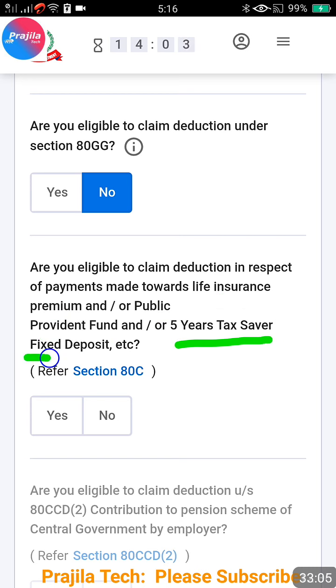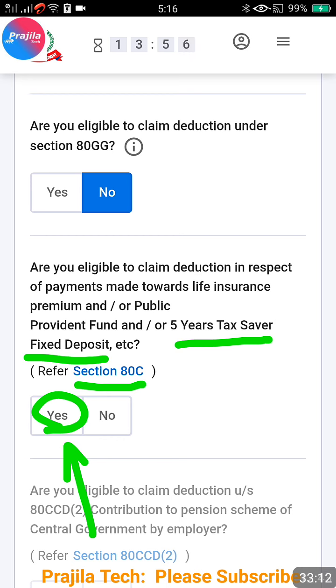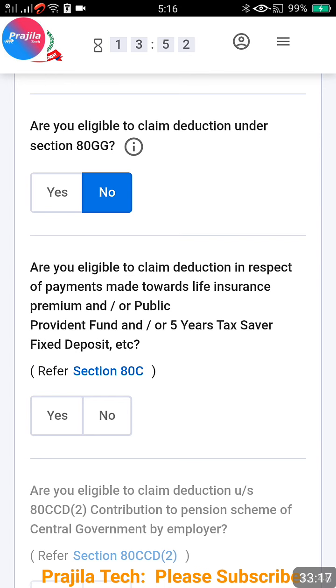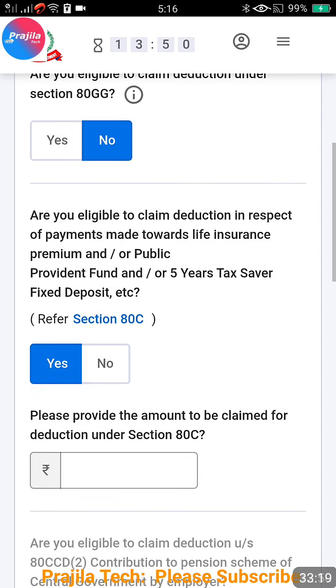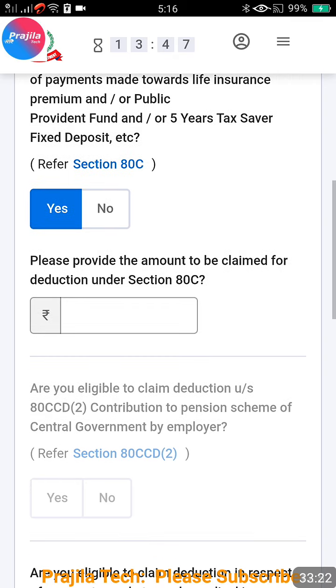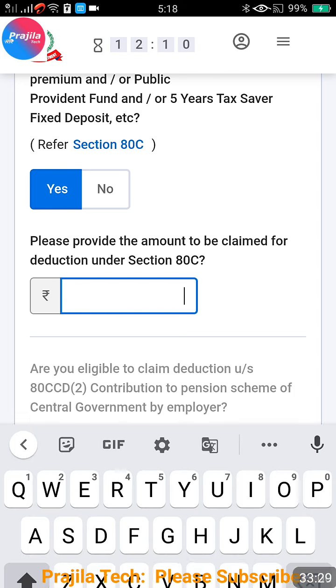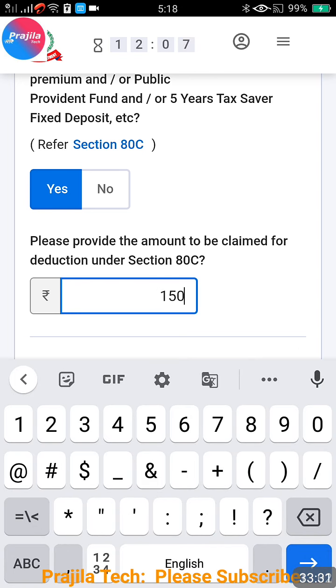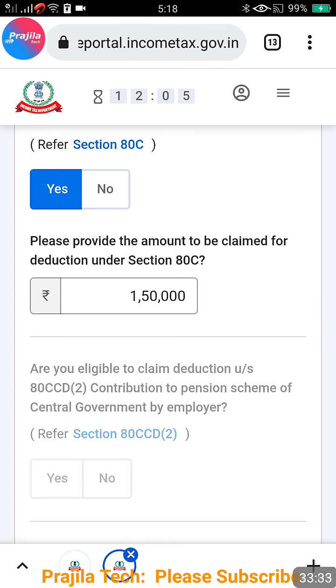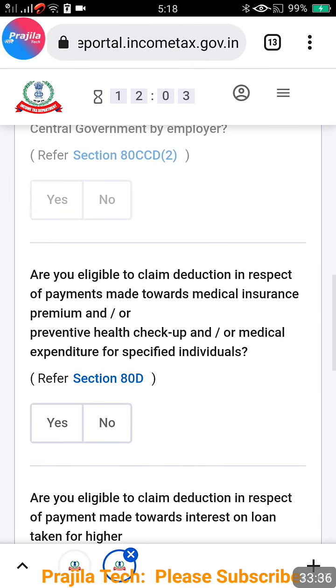Even if you give 2 lakhs, only 1.5 will be considered. So this person has a 5-year tax saving FD scheme, so he is supposed to select yes here, because he is going to show the deduction under 80C. Clearly you can see 80C is there. Select 80C. See here, provide the total amount under 80C. What was the amount? If it is 2 lakhs, you mention 2 lakhs, or if you have only 1.5 lakhs fixed deposit, you mention 1.5 lakhs, no problem. So this is the maximum you get under 80C.